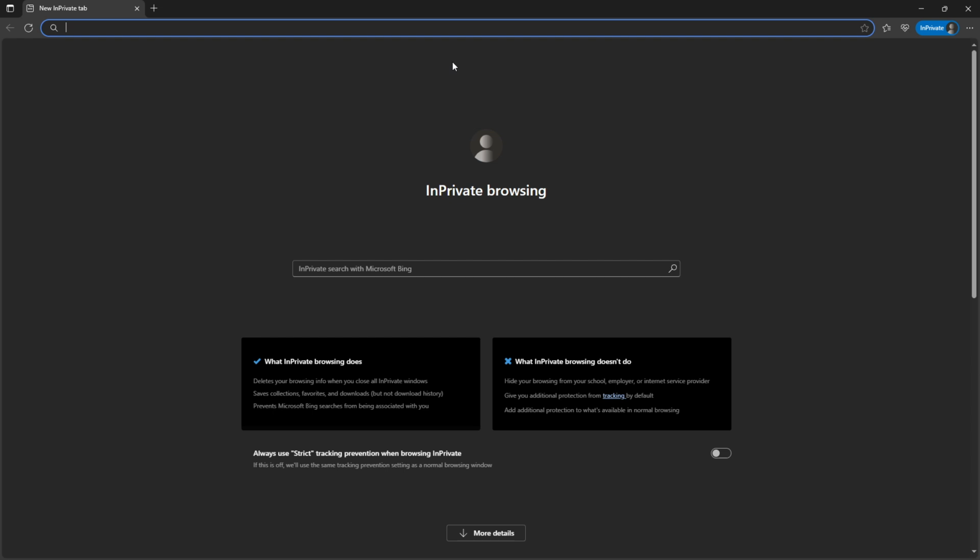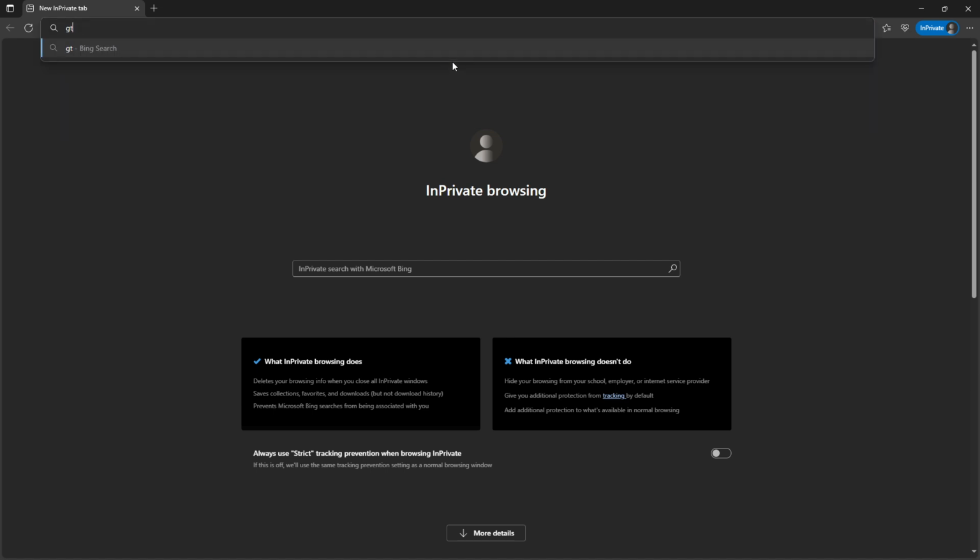With your InPrivate window open, you'll notice a slight difference in the look, usually signified by a small blue indicator at the top, showing you're browsing privately. InPrivate browsing is essential as it doesn't save your browsing history, cookies, or site data, ensuring a clean slate every time. Now in this window, navigate to the Gmail website by typing gmail.com into the address bar and pressing enter.